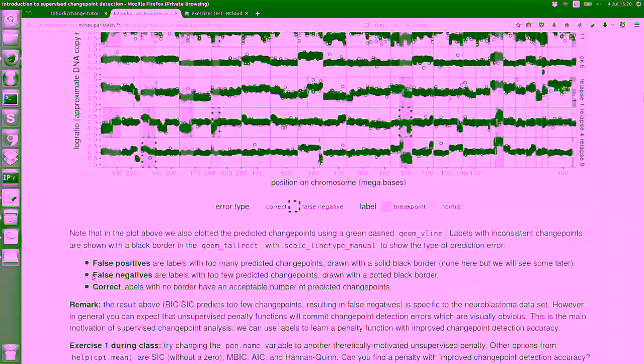So a quick remark about this particular result. What we're observing is that the big penalty produces too few changes, resulting in false negatives. This is specific to this neuroblastoma data set. However, in general, you can expect that using an unsupervised penalty function in whatever data you're analyzing, it will have some kind of change point detection errors that are visually obvious. And so this is the main motivation of doing the supervised analysis. If the default penalties are not working for you, you can always add labels and try to learn a penalty function that will be consistent.